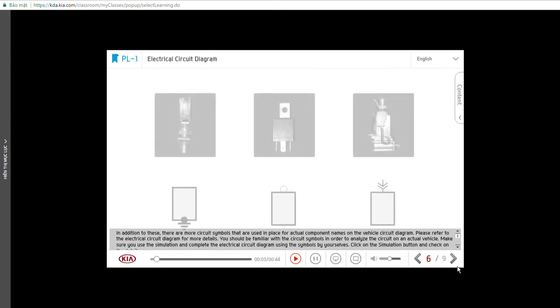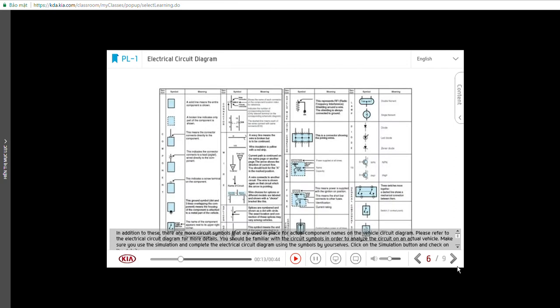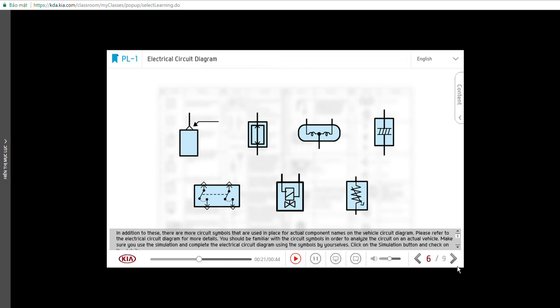In addition to these, there are more circuit symbols that are used in place of actual component names on the vehicle circuit diagram. Please refer to the electrical circuit diagram for more details. You should be familiar with the circuit symbols in order to analyze the circuit on an actual vehicle. Make sure you use the simulation and complete the electrical circuit diagram using the symbols by yourselves. Click on the simulation button and check on the details.